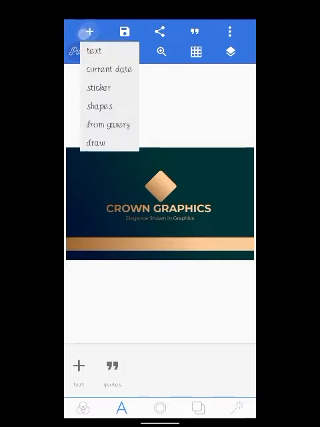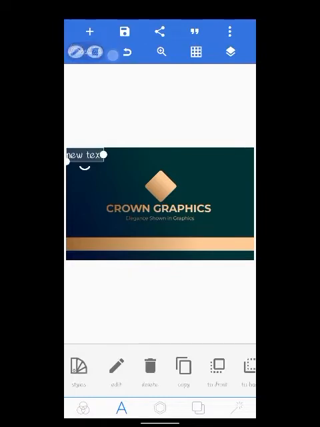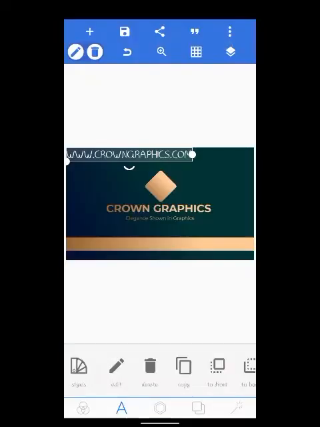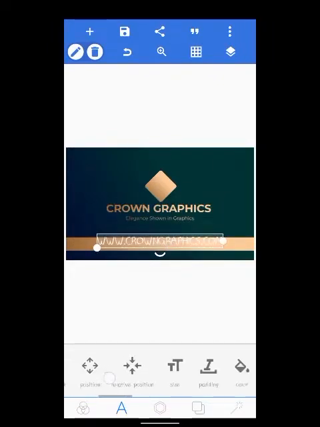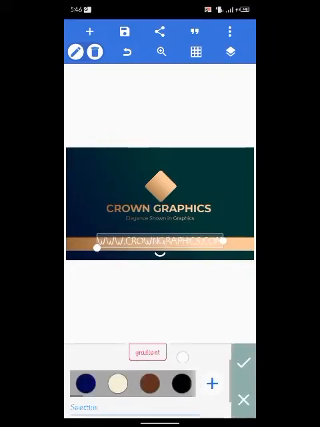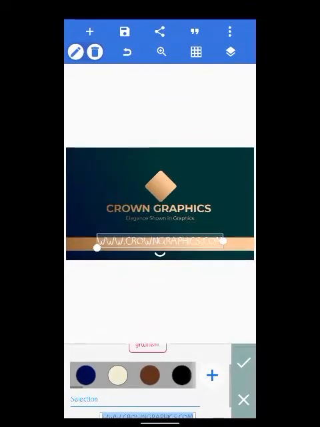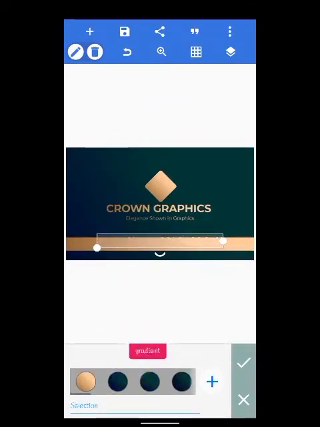We'll now add our website link at the bottom. Let's say www.crowngraphics.com. Make it in caps lock and click on OK. We'll drag it down here. Change the color first before we change the font. Using a gradient and change the color, using this dark blue that we used. We're using that gradient. Then we'll tick on OK.